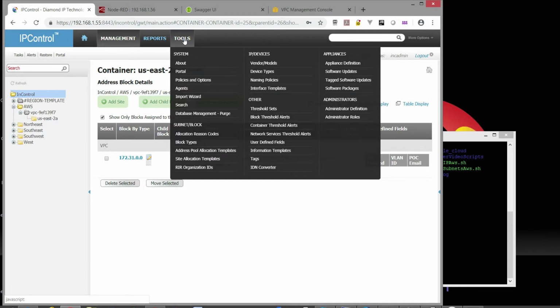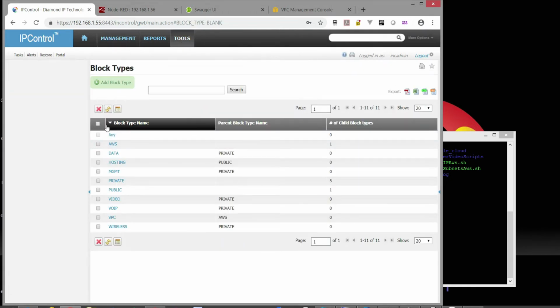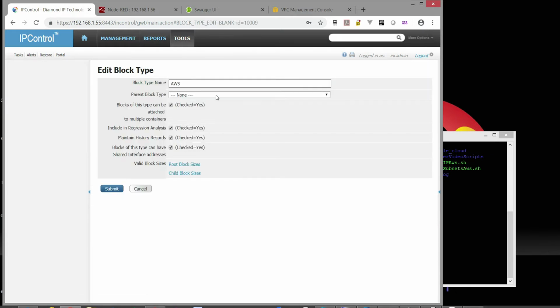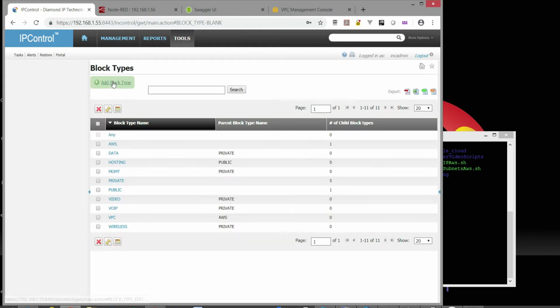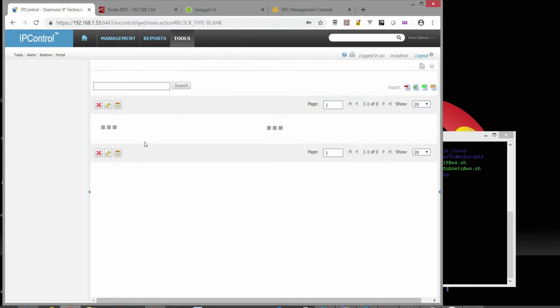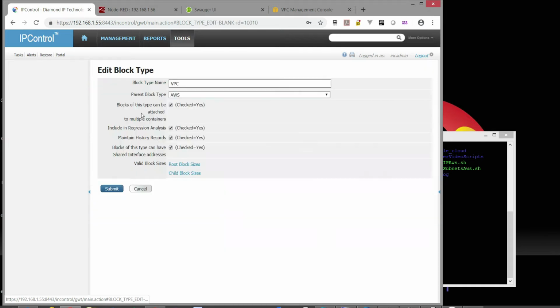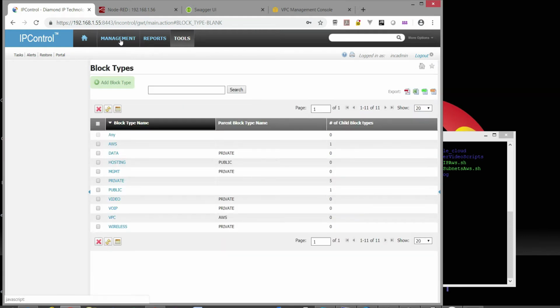So under Tools, your block types, you'll go Add Block Type. You'll specify AWS as the block type, no parent. Do Submit, then do Add Block Type. You're going to specify then VPC or whatever your subnet level block type should be, and it should parent to your AWS.